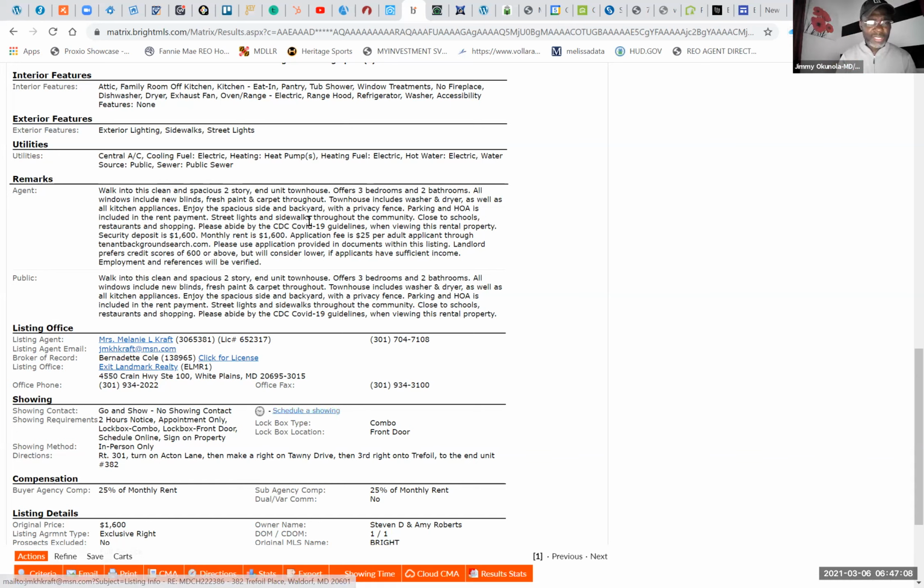I'm trying to see if there's any other. Now, one other thing I always like to ask my clients is this, because I'm looking at the instructions over here on agent. It says this one, they will need a security deposit of $1,600. I want to make sure my client is aware. There's a $25 application fee per adult. I want to make sure that they are aware of that.